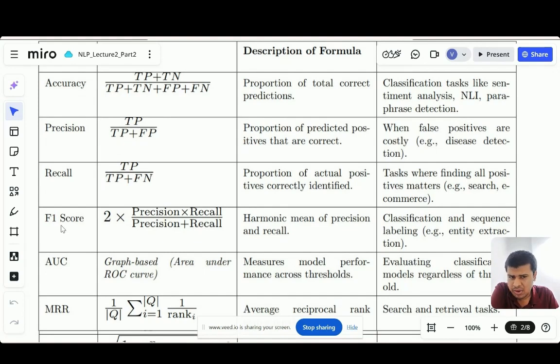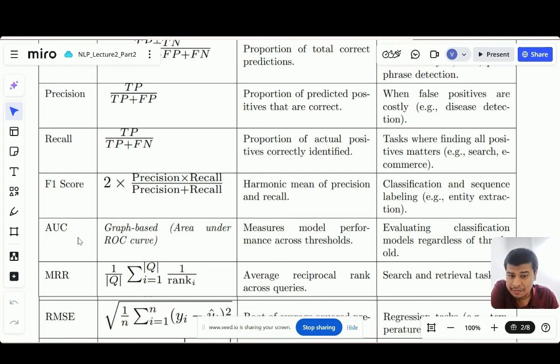Fine. Next one is the F1 score. 2 times the precision into recall by precision plus recall. So it's a harmonic mean of precision and recall. This is just a balanced metric to get a balance between precision and recall so that we can use it for tasks that require both precision and recall. That could be your classification, sequence labeling, entity extraction. That kind of task requires a balance between both precision and recall. That is why we came up with this new metric, F1 score, that is a harmonic mean of precision and recall. Fine. Now we'll go for area under curve.